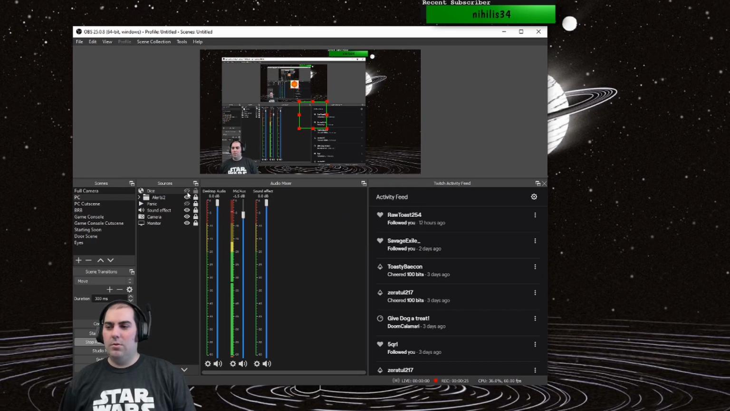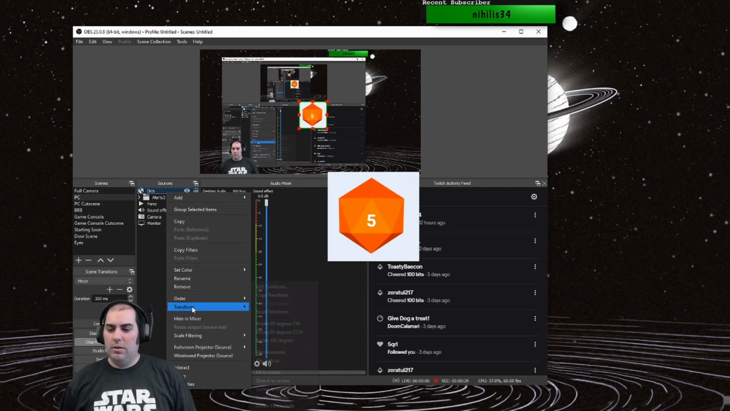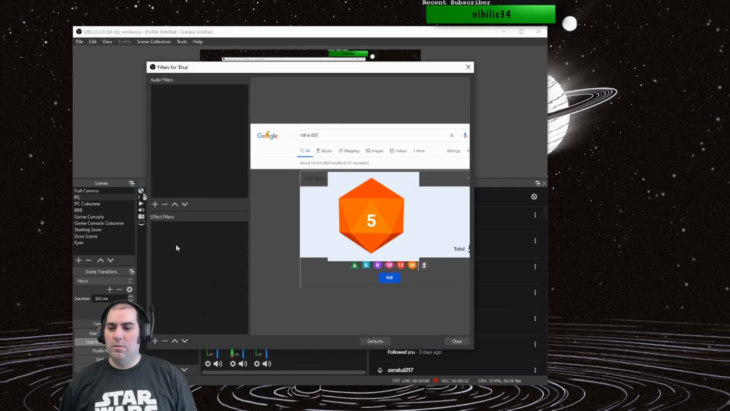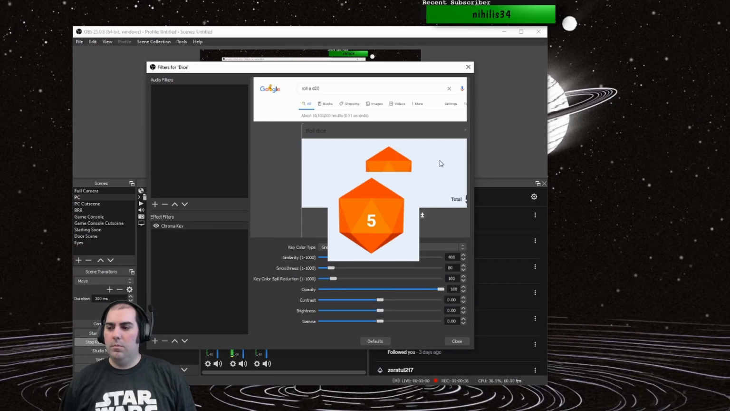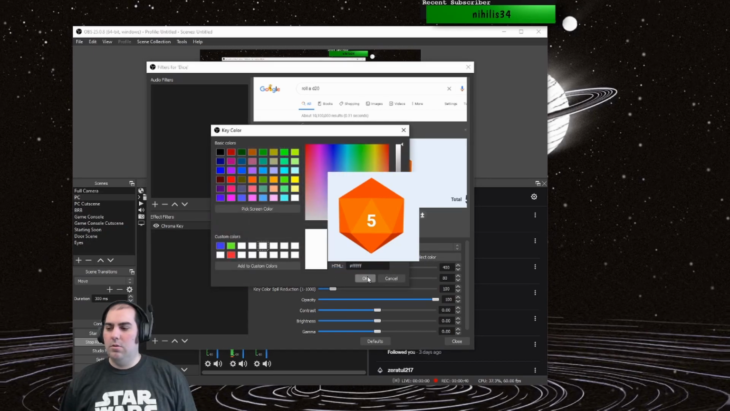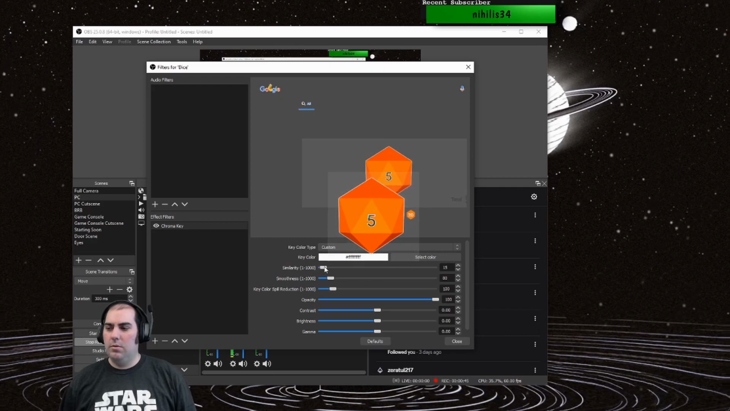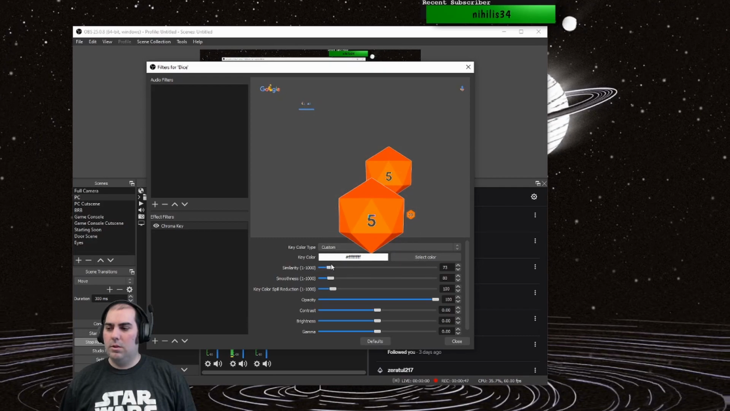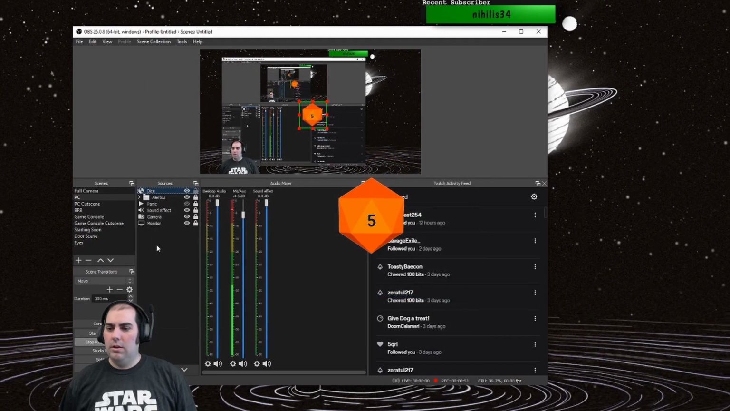And it's like, oh, well, this is gross because it's got this white border around it, but we could fix that. Right click. Go to filters. You can add a chroma key. Okay. We're going to do custom and we're going to change it to white. Slide this similarity bar all the way down to about where it is invisible, like so. Hit close and look at that.